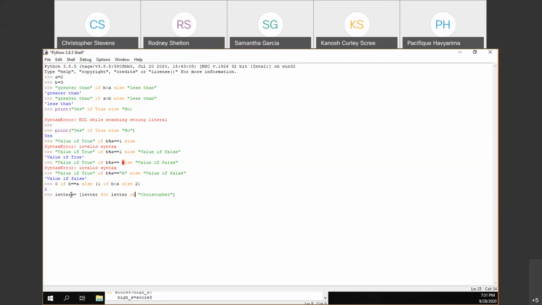Okay, so this looks kind of like a for loop, except what I'm doing is using the for and the in to build each element of this whole list. So the list is going to be letters, but each element in letters is going to be a letter for letter in Christopher. If I were to enter letters here, you would expect to see a list of those letters. Notice that is exactly what you see here.